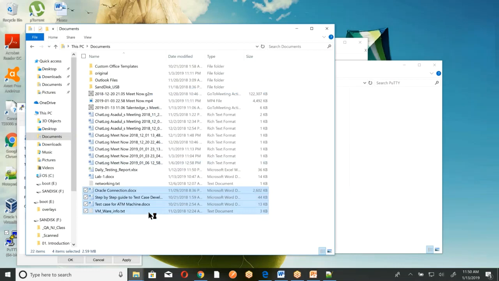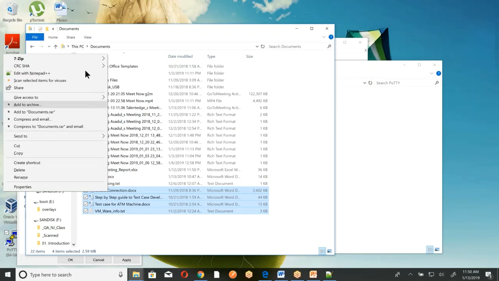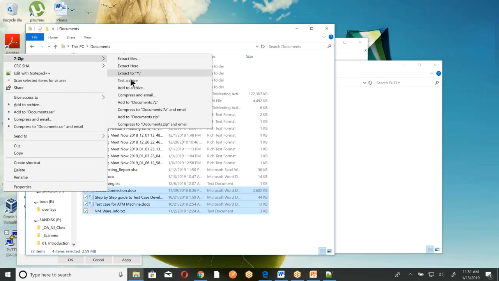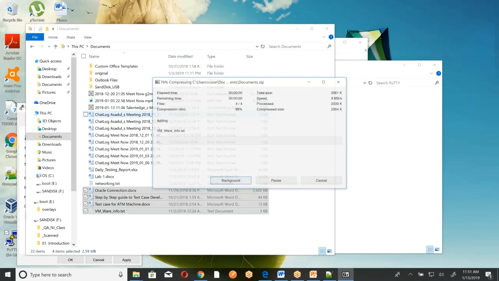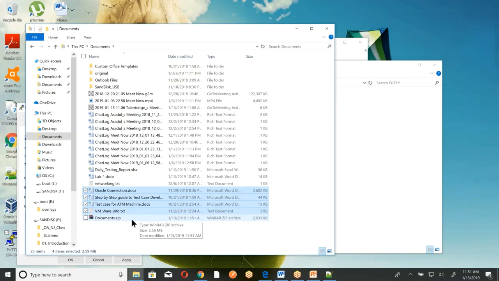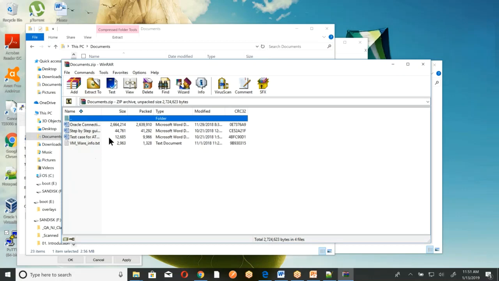After that, when you click, you will see a different window open. Let me check where it goes. Okay, add to archive, or this is the extract option for extracting. I am adding these, so I add them to the zip file. And immediately, did you see the zip file got created? When you open that zip file, you will see all the files are inside.